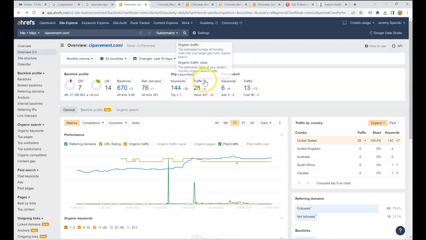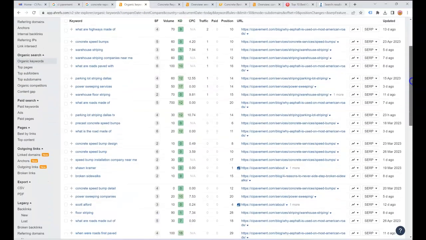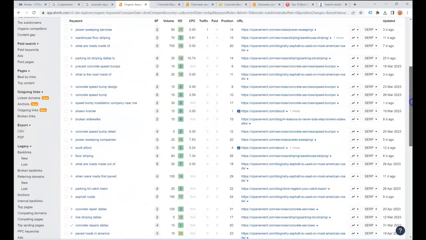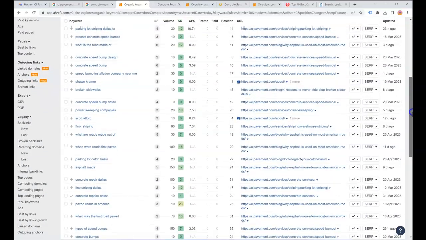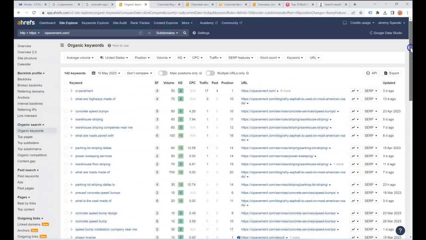If we look at your keywords here, you have a lot of keywords, which is great, 144. All these keywords here: parking lot, striping, Dallas, concrete speed bump design, concrete speed bump detail, so forth and so on. Your highest ranking keyword, basically, CI Pavement, is your own name. What our highway is made of is your next highest.